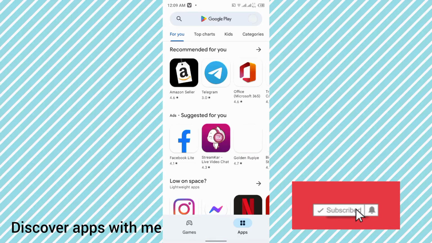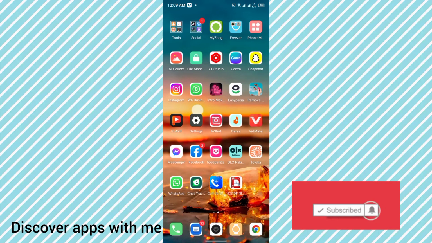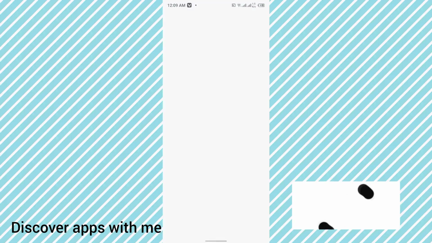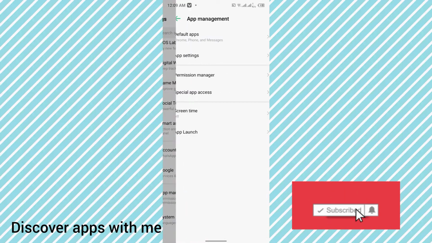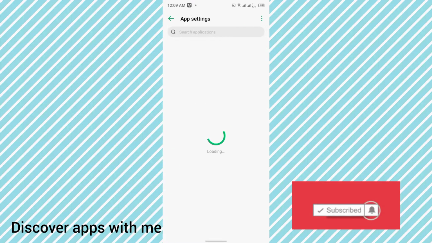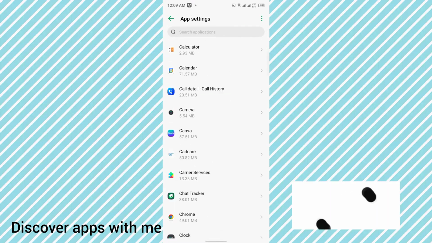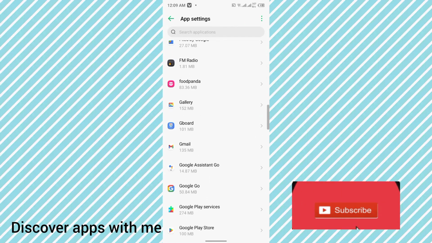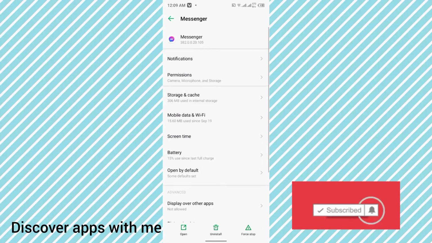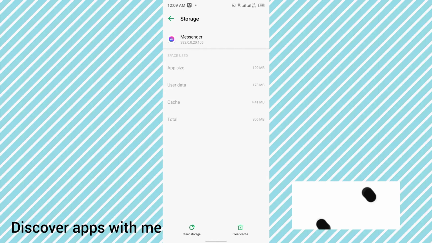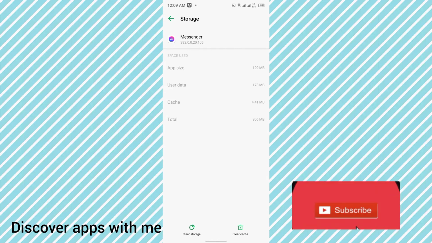And the third step is you have to come back and open your mobile settings and go to app management. There you get the app list. In the app settings, you have to search for or open the Messenger settings here. There you get the option of storage and cache. Click on it and clear all the cache from the bottom right corner.